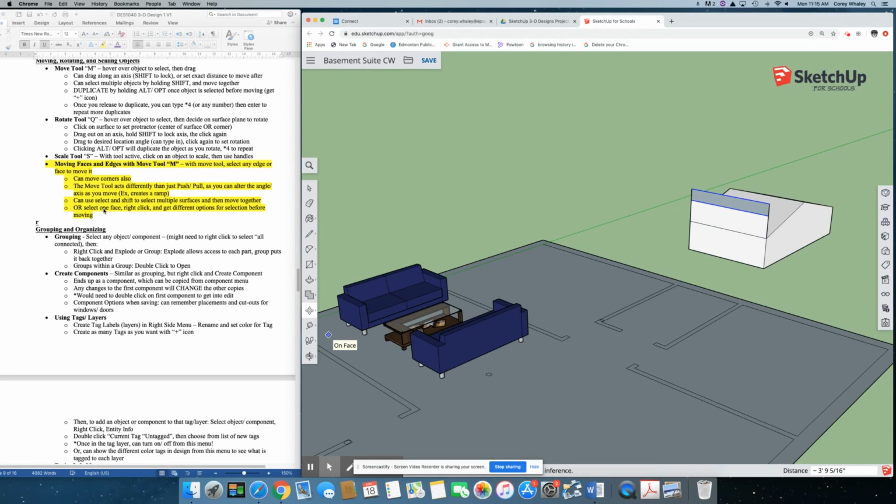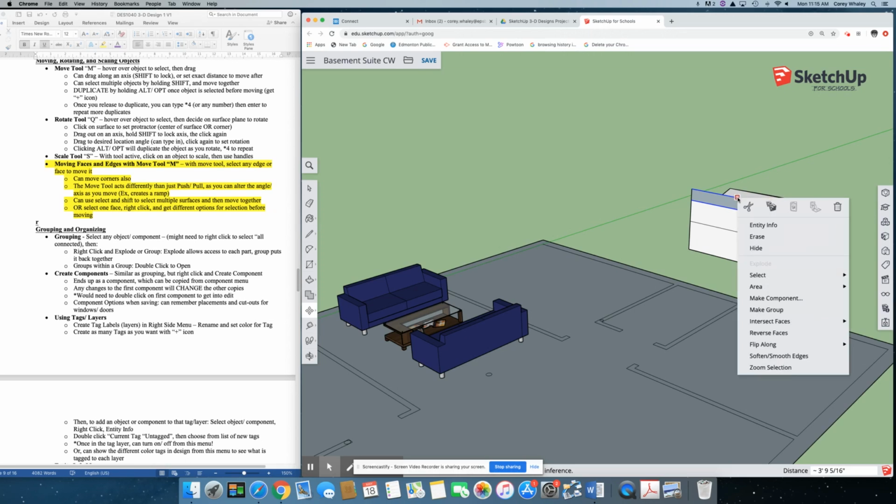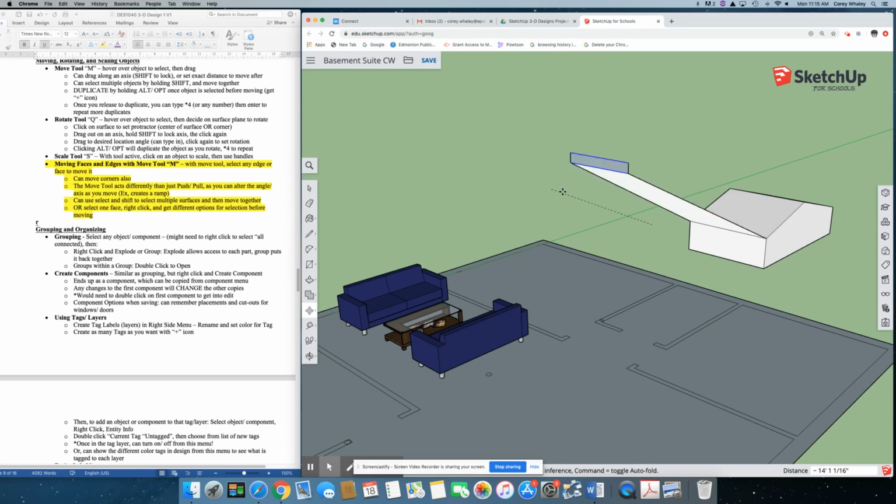Okay, and yeah, you can select one face, right click, and get different options for the selection before moving it. So if I were to right click on here, again, you can pick different areas. Okay, so that's the move tool. Ooh, still have it selected there. I'm going to be deleting it anyway, so I'll just grab a big marquee and delete that whole thing in one shot. All right, so we're going to be moving on to a whole new section next. I'm just going to pause.